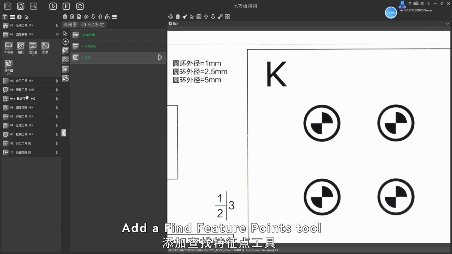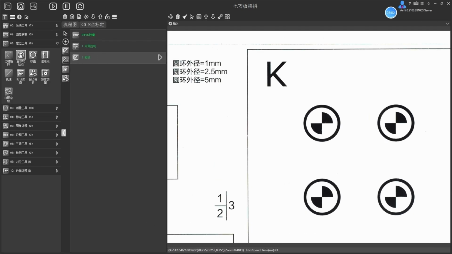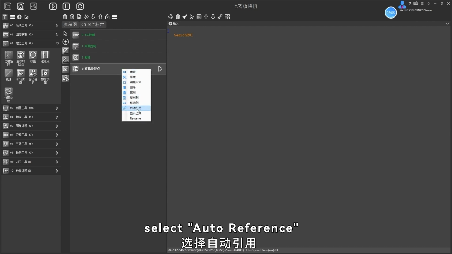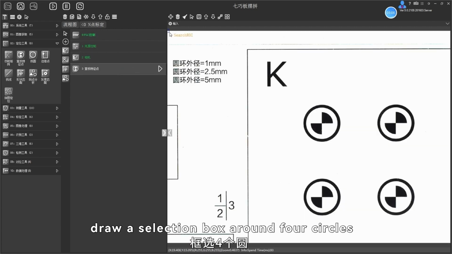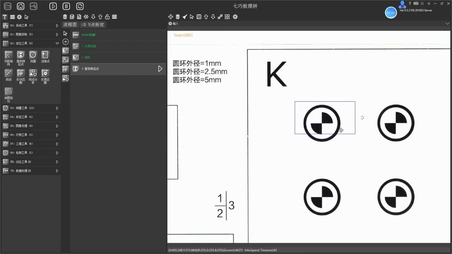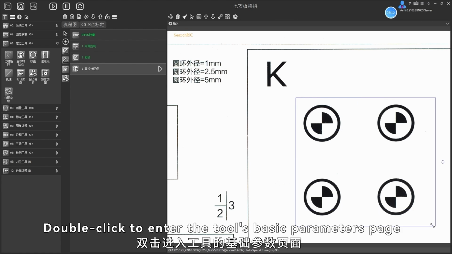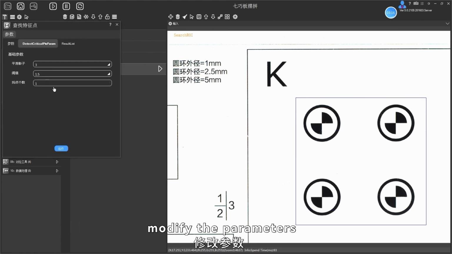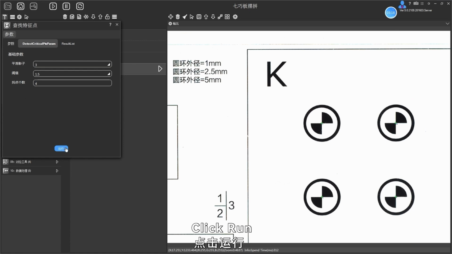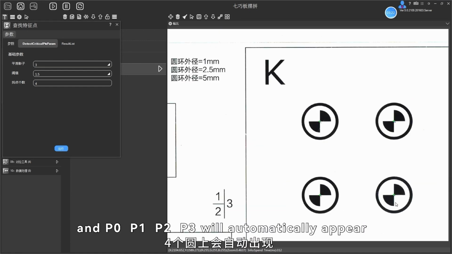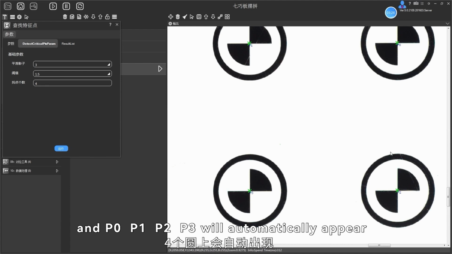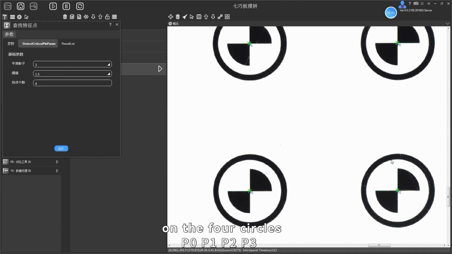Add a Find Feature Points tool. Right-click the mouse, select Auto Reference. Draw a selection box around 4 circles. Double-click to enter the tool's basic parameters page. Modify the parameters. Click Run, and P0, P1, P2, P3 will automatically appear on the 4 circles.